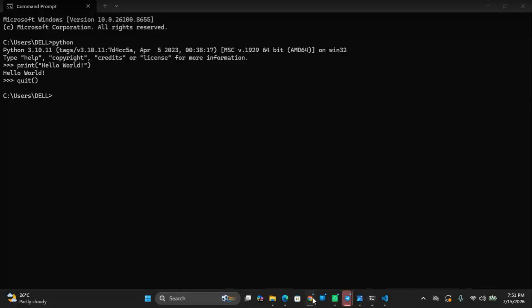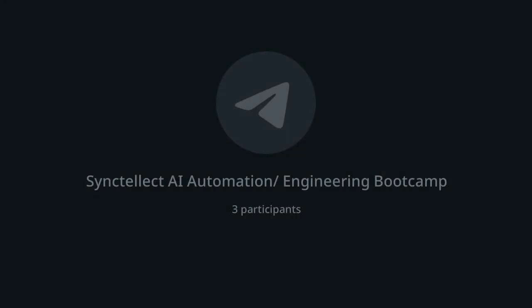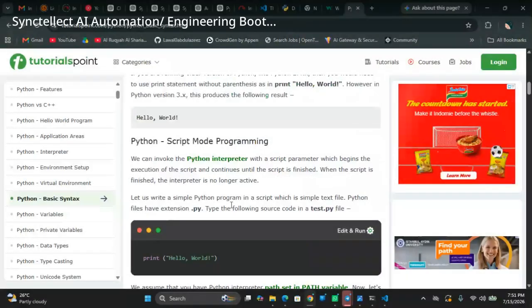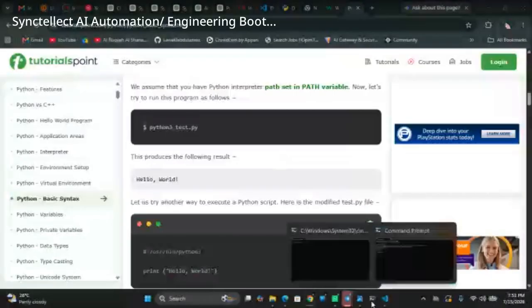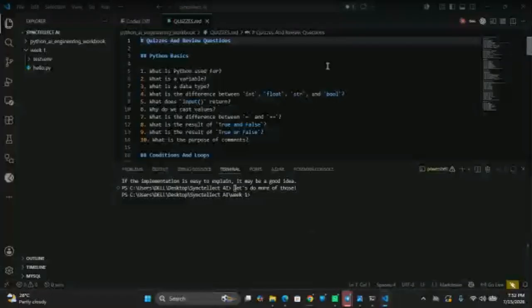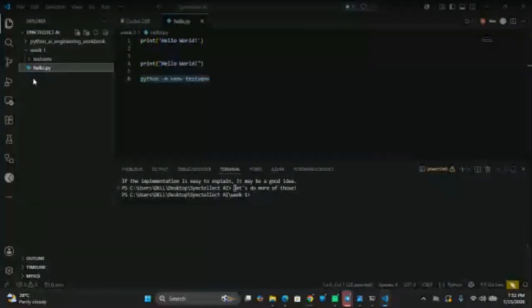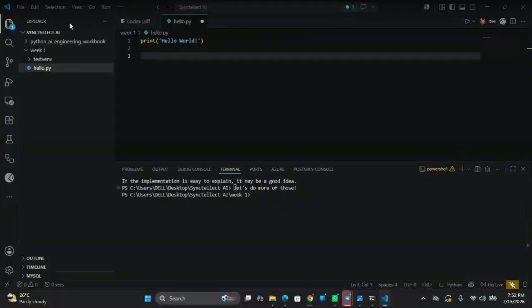Now we have the scripting mode. So you write it as a script, you save it, and then you can run from the script. So I'll come back to this place. Let's go to my desktop, cd desktop. We have this script now, hello.py. Let me save it.